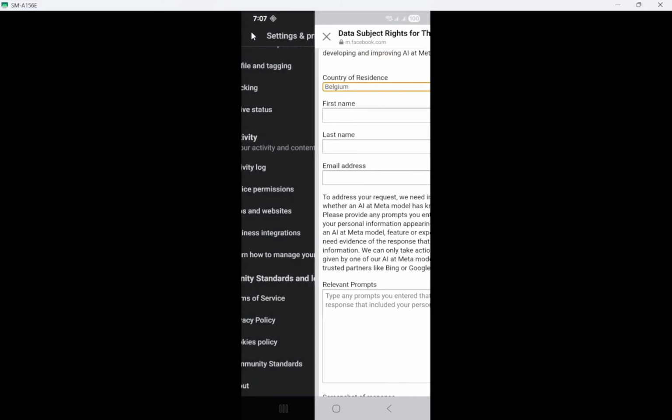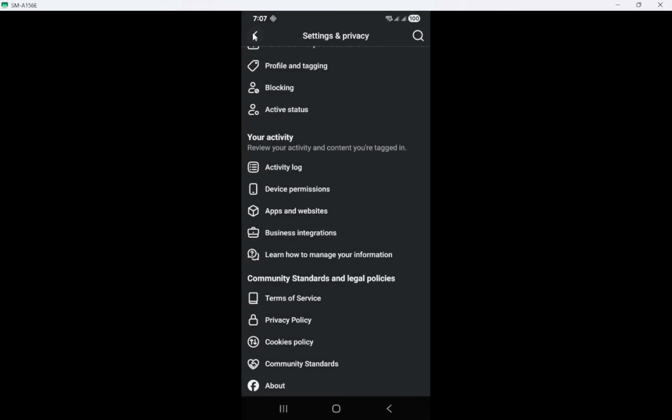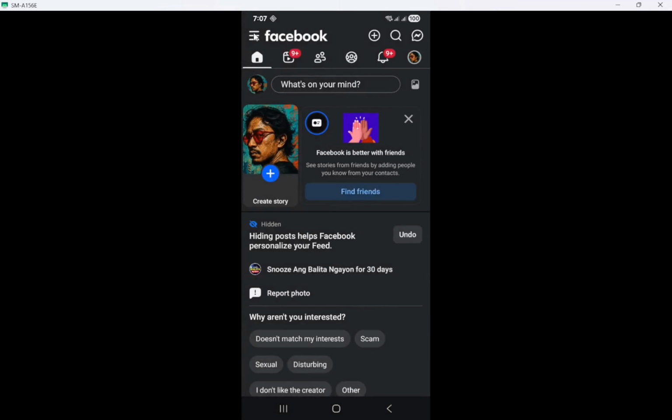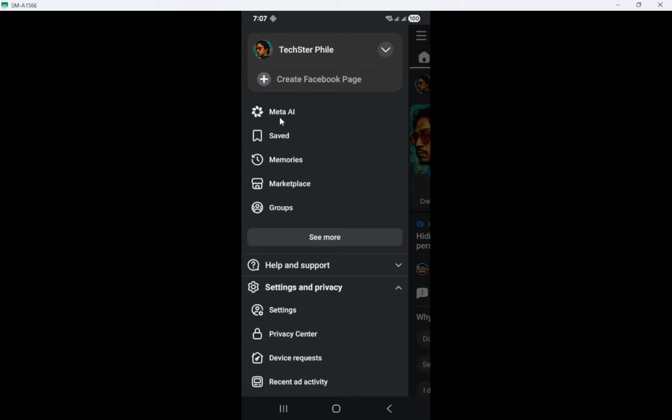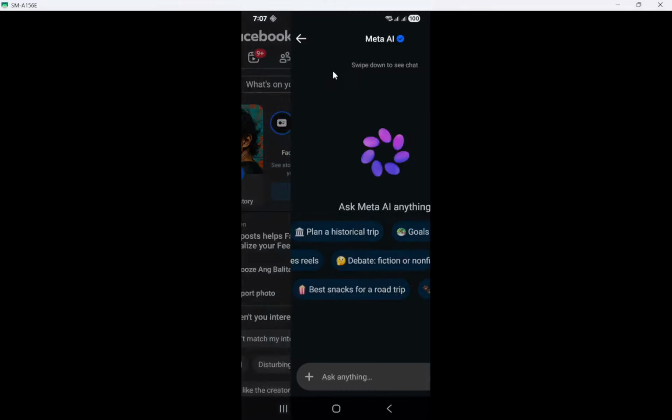By taking control of your app settings, you're ensuring a more personalized and less intrusive experience. You should now feel more empowered to manage how Meta AI interacts with you on Facebook.